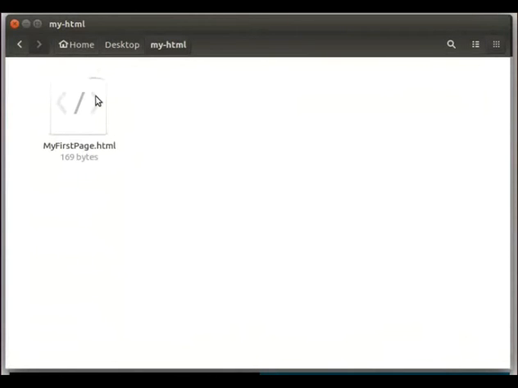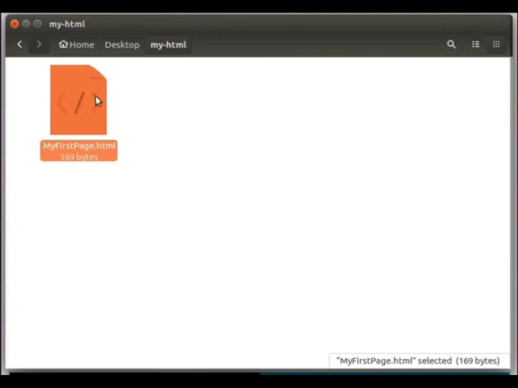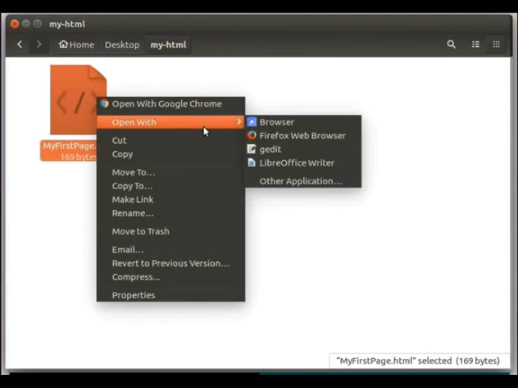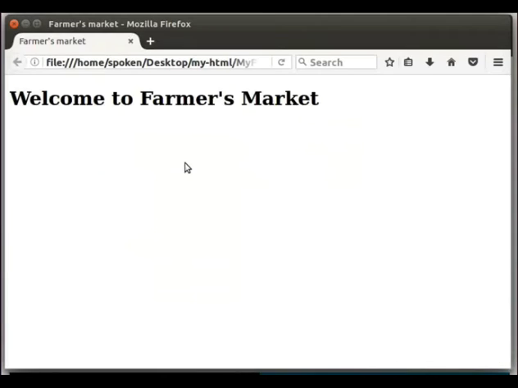Now let's see how to run it. Right-click on the file and select the Open with option. Then choose any browser that is available. I will choose Firefox. This will open our HTML file in the Firefox web browser.